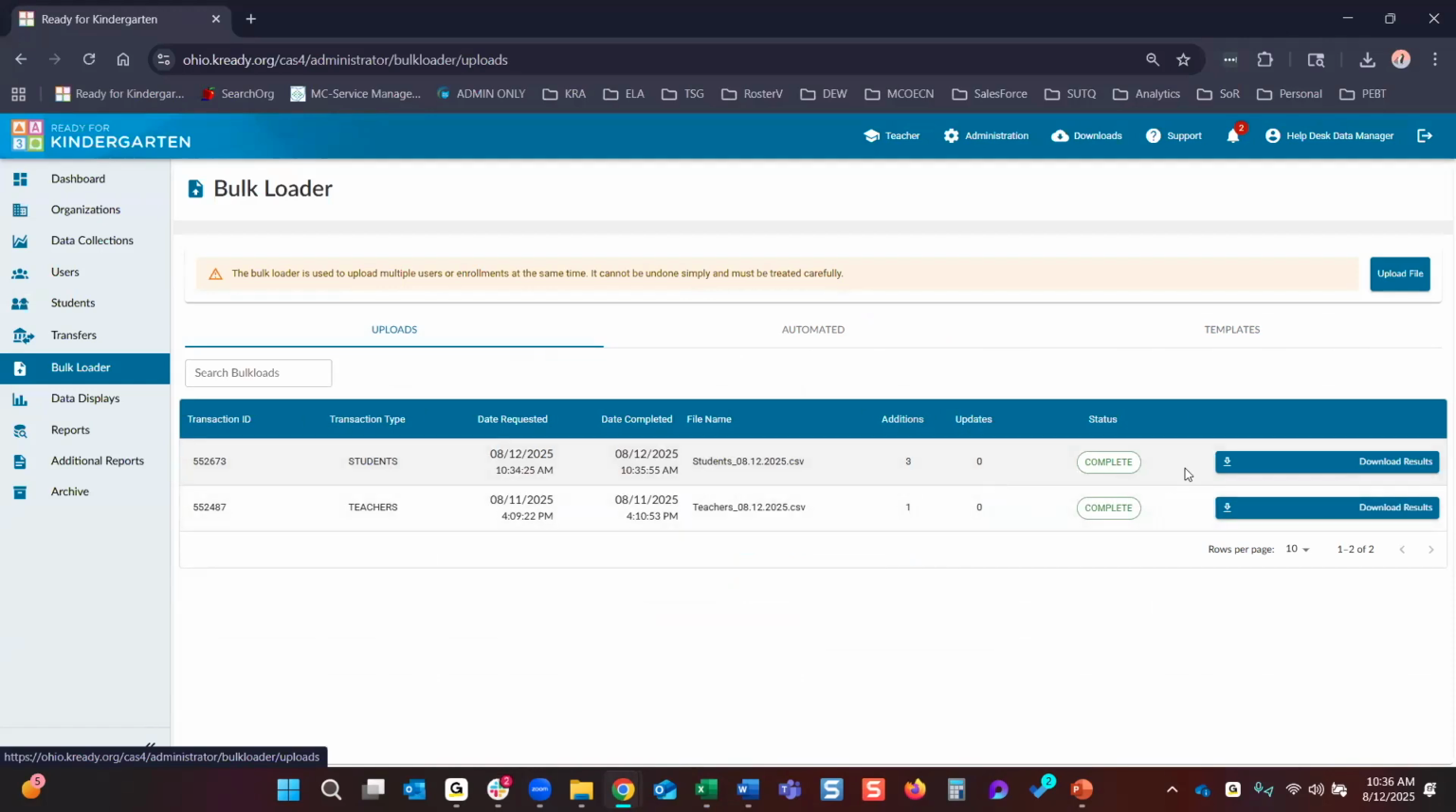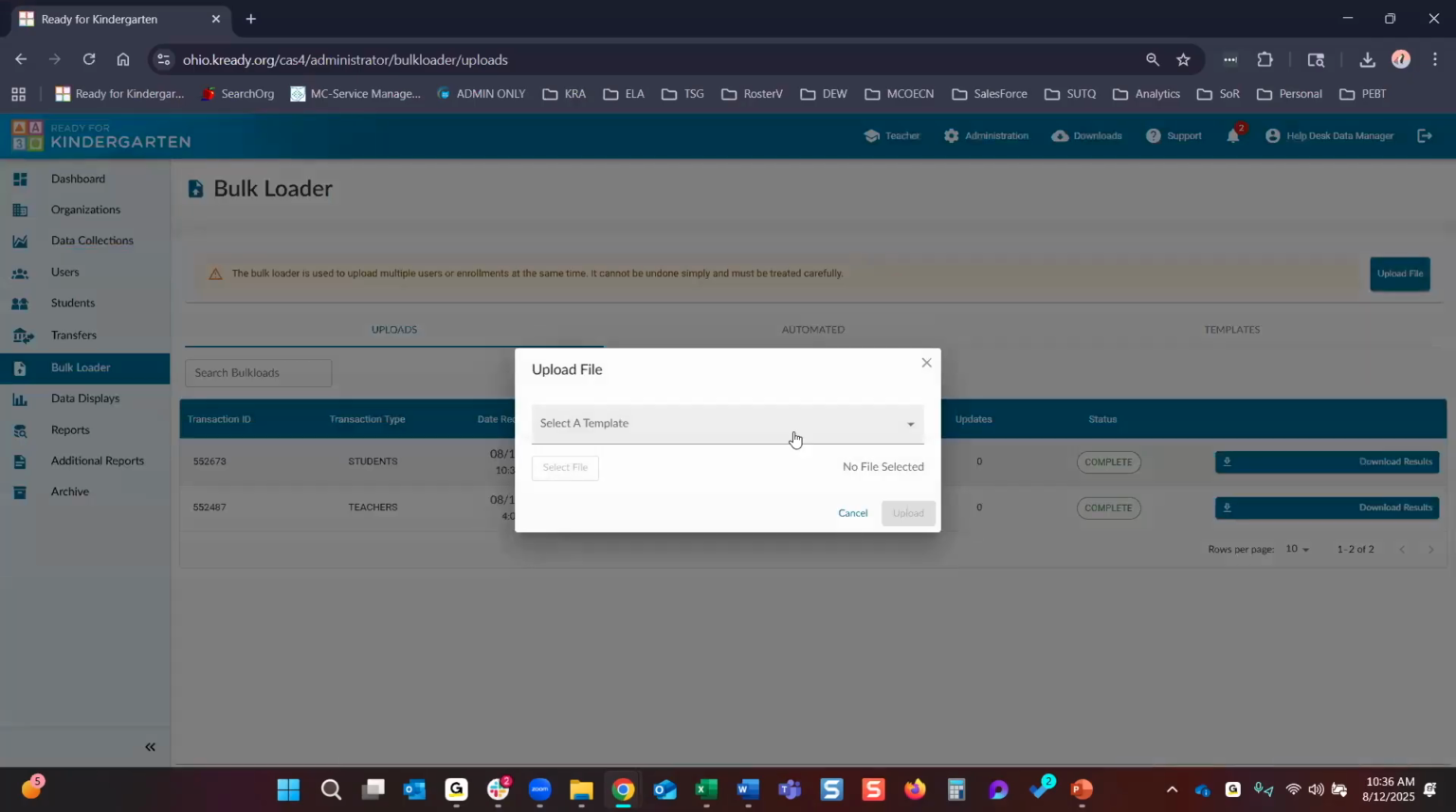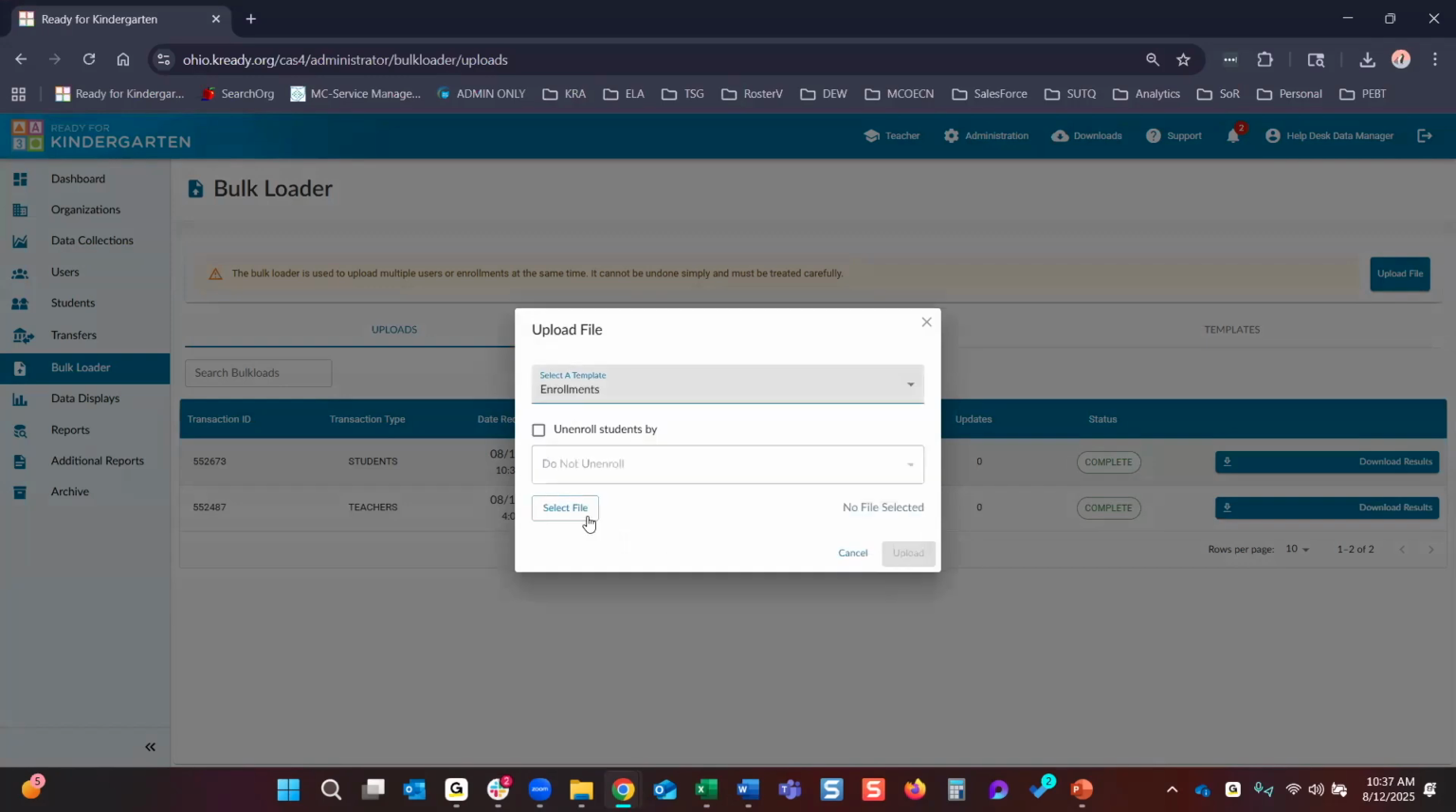So this enrollment file is ultimately the combination of your teacher and student file. But the thing is, it ties the student to now the teacher and to the data collection, to the assessment. That is needed in order for your teachers to see their users in their accounts as soon as they log in. Select your template type. You're going to select enrollments.